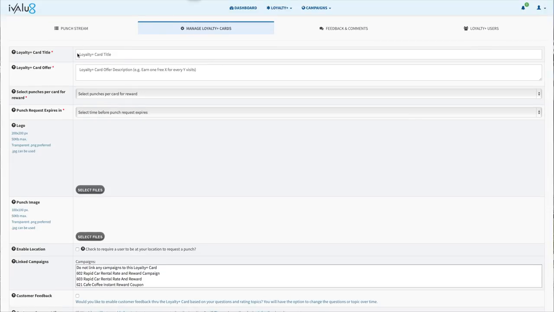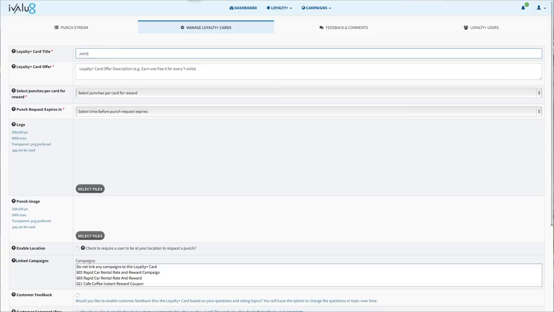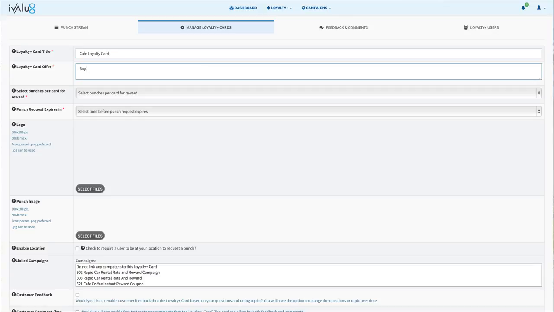So first I'm going to give my loyalty card a title. And I'm also going to create my offer. And this actually will appear on the card itself when the user accesses the campaign. Now, iValu8 loyalty cards are very similar to punch cards, and the next option allows me to choose how many punches appear on the card.